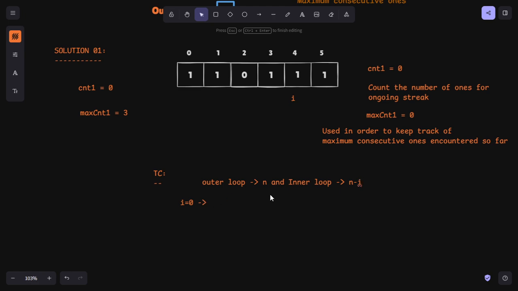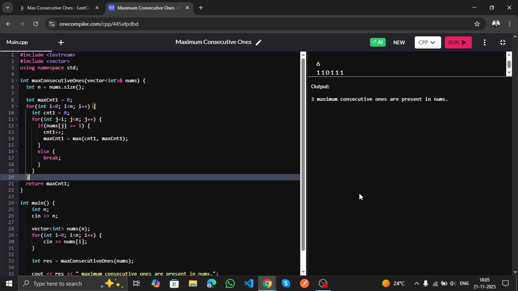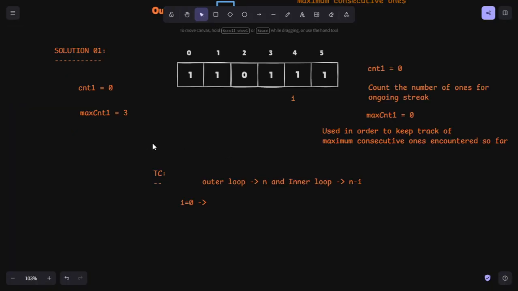For the worst case, what can it be? The worst case can be that the whole array contains all elements which are ones. So let's say this whole array contains only ones. Then in that case, this inner loop will run for the maximum possible distance.